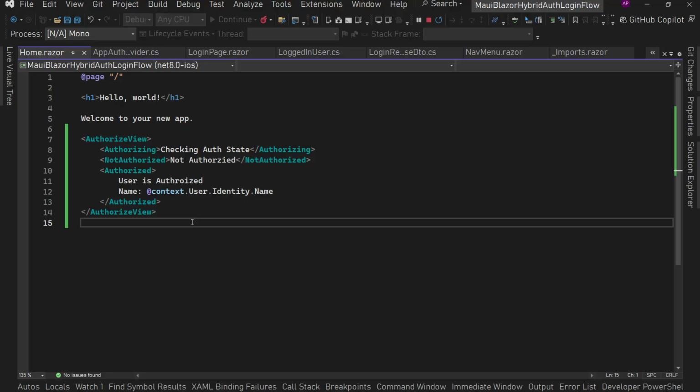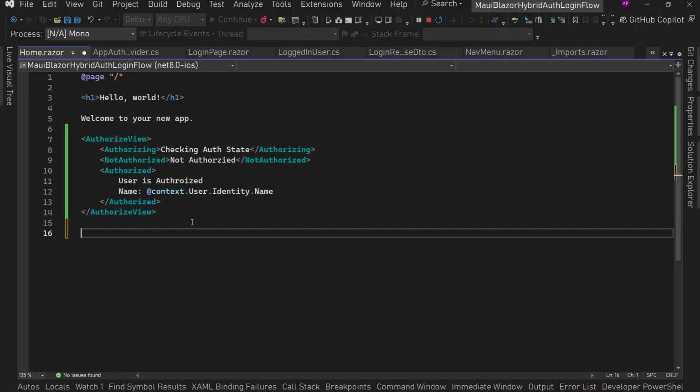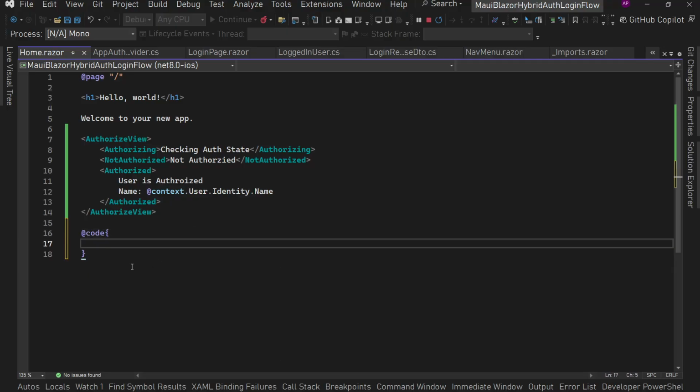For example, we need the user ID. Maybe we are performing some operation on the API side. We want to pass the logged in user's ID to somewhere, to an API or to anything. That means how to access this in our code block, in C# code.